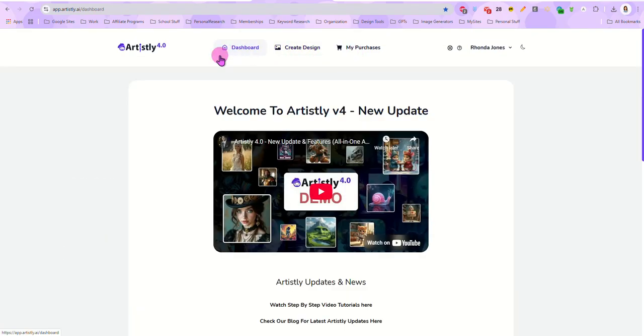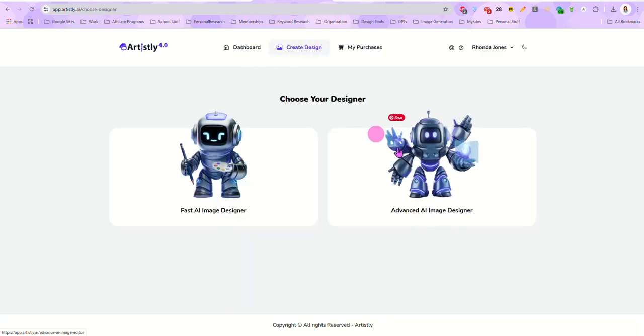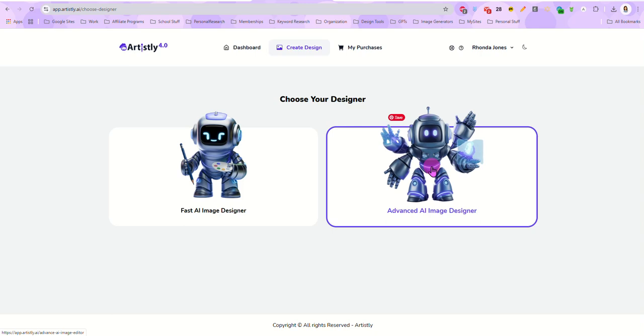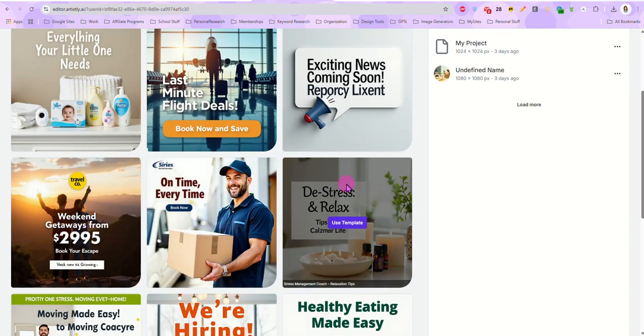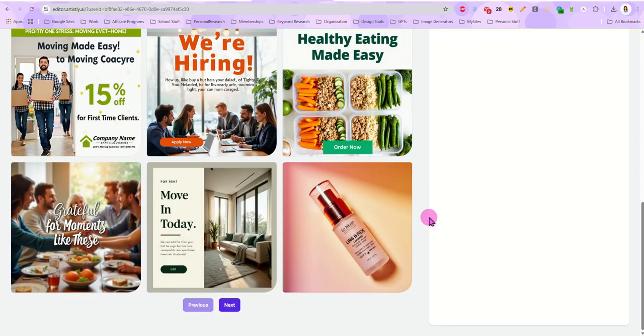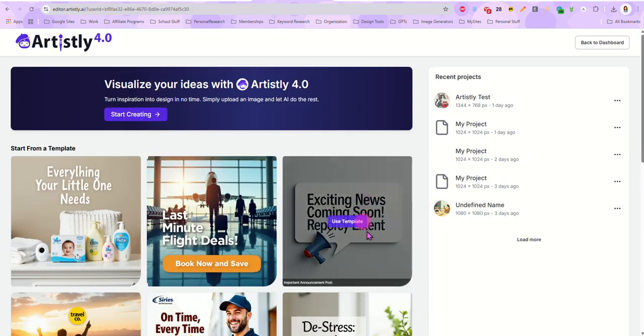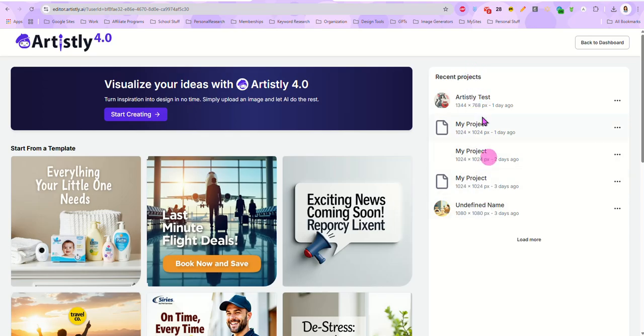So I'm going to go back to the dashboard. I'm going to click on Create a Design, and I'm going to go to Advanced AI Image Designer. Now, in Advanced, you're going to find a lot of the same tools that I just highlighted for you in the last section, but these are so nice. So once you're in here in the advanced, you're going to see templates here, similar to what you would find in Canva that you can use to create different things. Over here would be recent projects that you did.